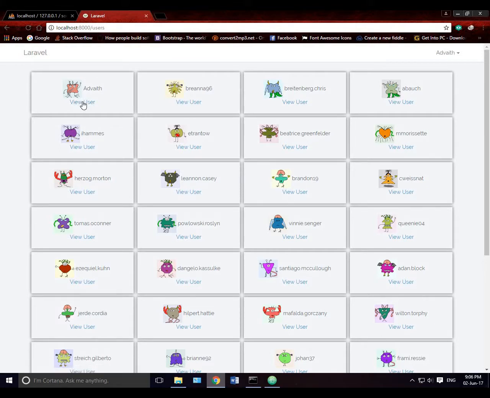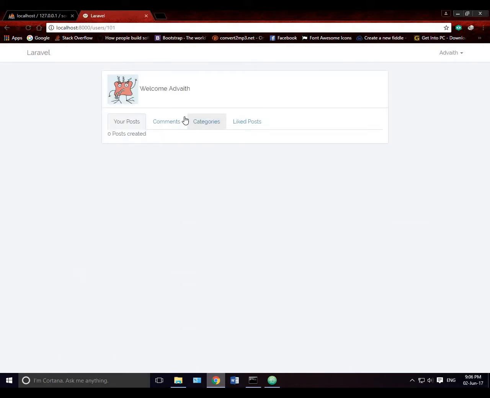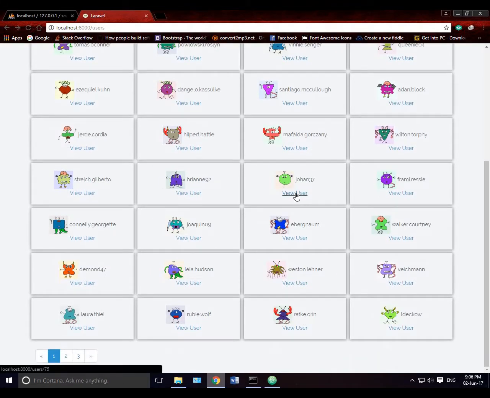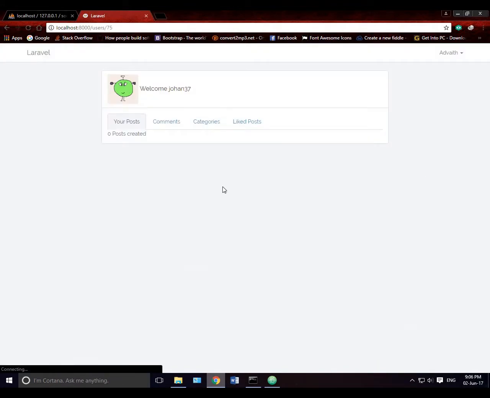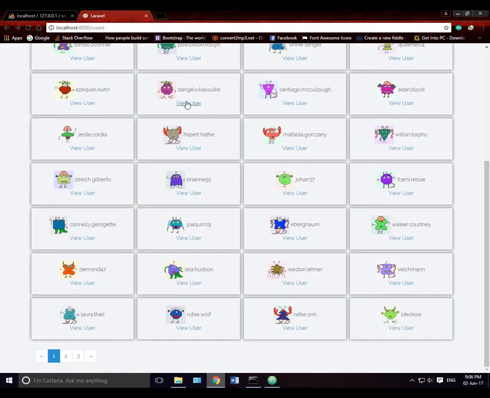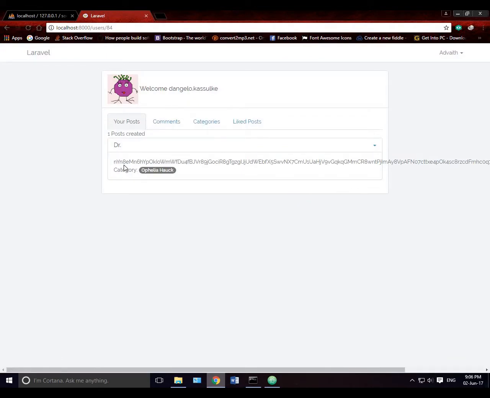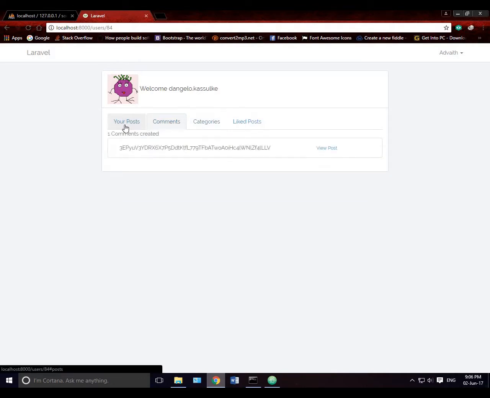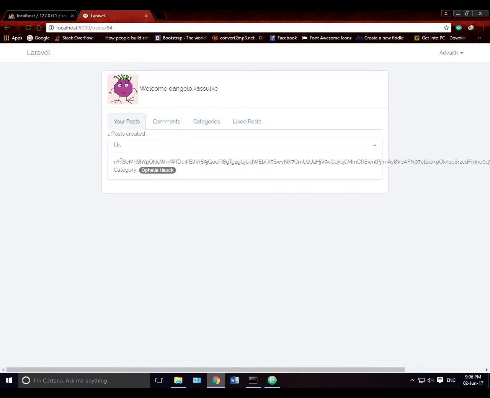Yeah, you can see that it's having user/101 and 92, something like that. So if we click view users, we can see everything. Now we can try Johan. Here we only have 2 categories, 1 comment, one post, and this is overflowing because it doesn't have a space between them.